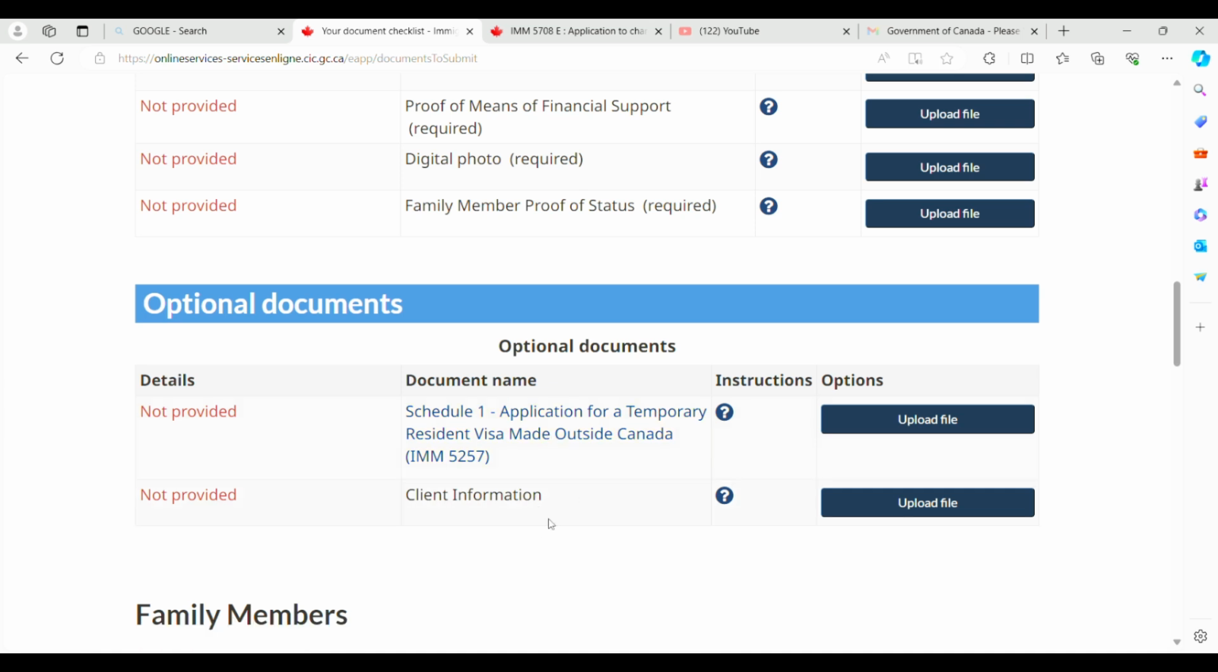And then this client information, you can write an explanation on the reason why you want to be in Canada. Just like when you were coming to Canada, you had to write a letter of explanation of why you want to come. Now you need to write a letter of explanation of why you want to extend your stay. So you can write that letter and then upload it here as well.